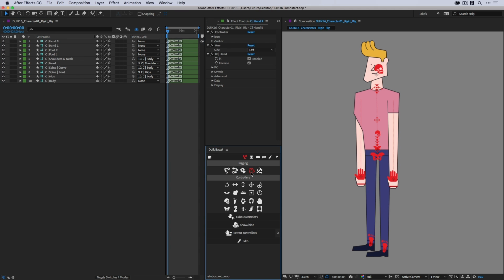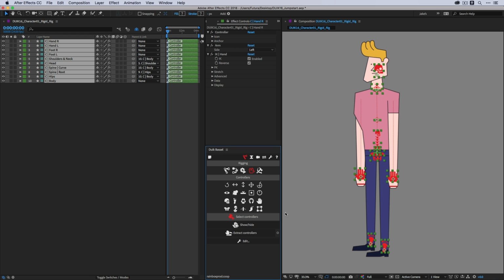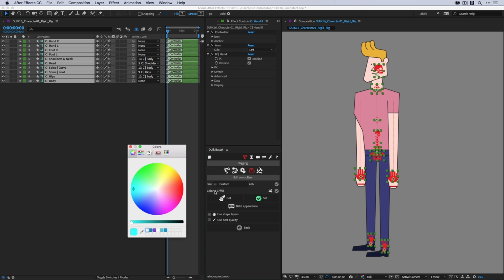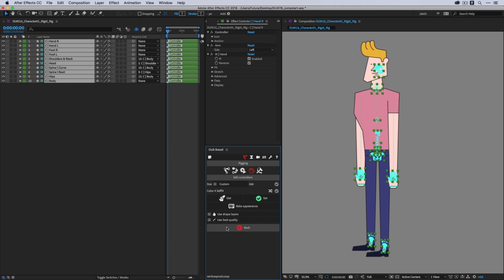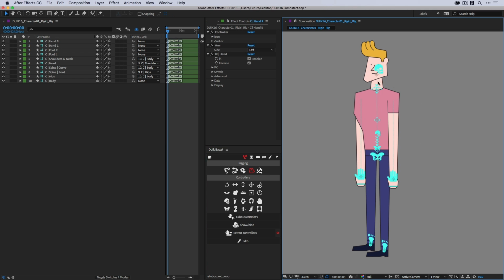I don't really like the color red on these controllers, so I'm going to just jump over to my Create Controllers tab, select all of my controllers by clicking on Select Controllers, and then go down to edit. Then I can just click once on this color and then pick a different one in my color wheel, maybe a bright cyan, something like that. Close out and that will update. And I can go back out and now see my controllers a little bit better over my artwork.